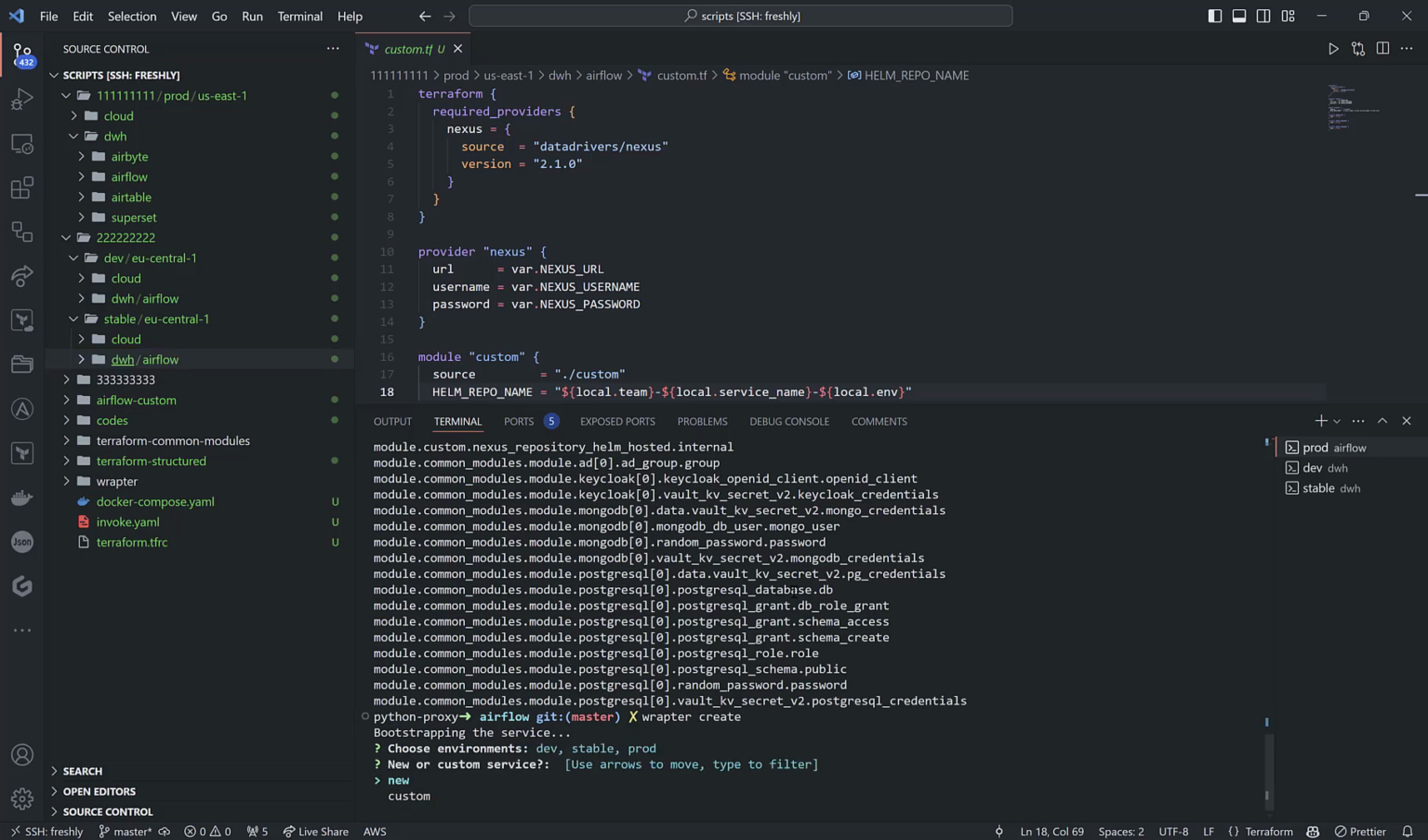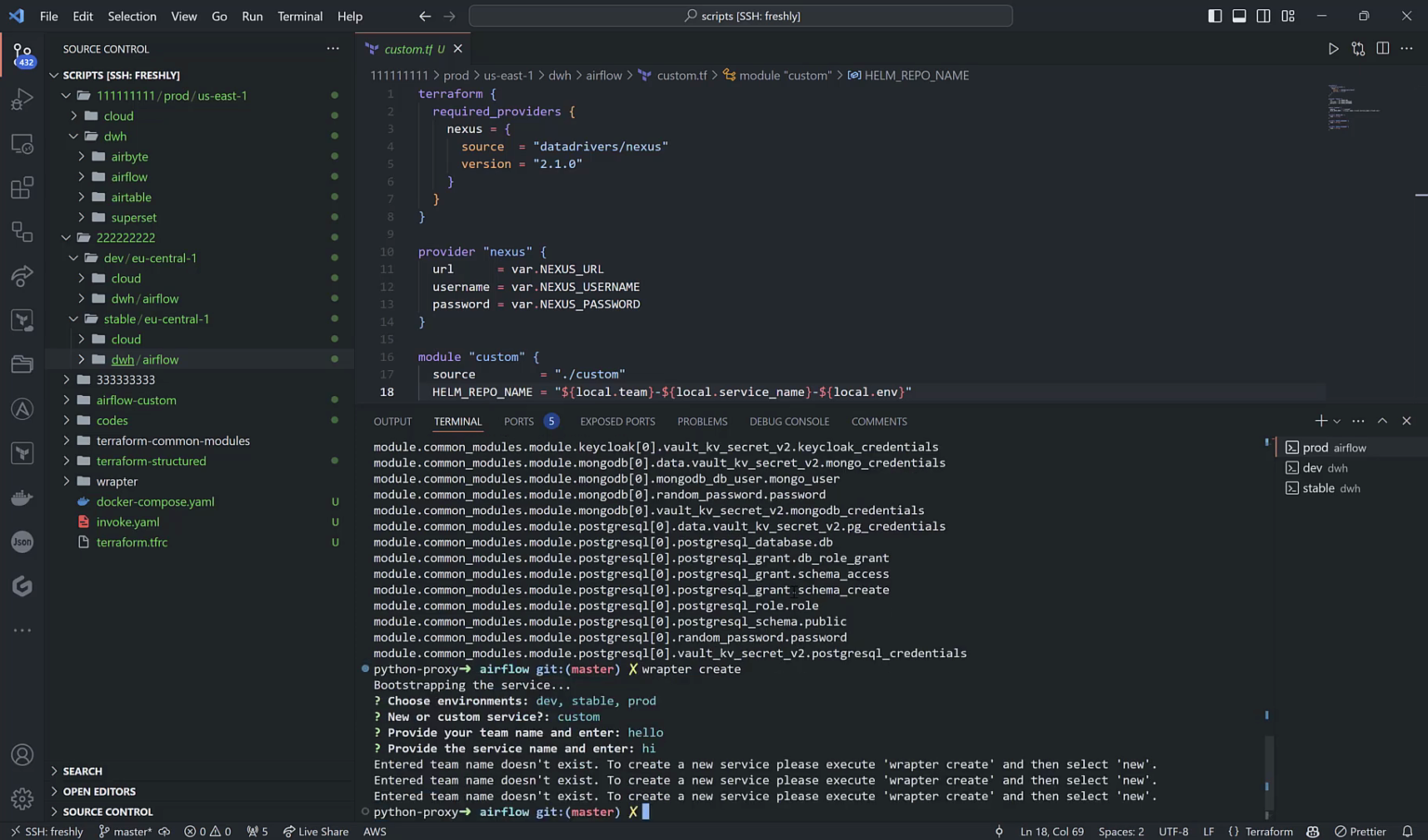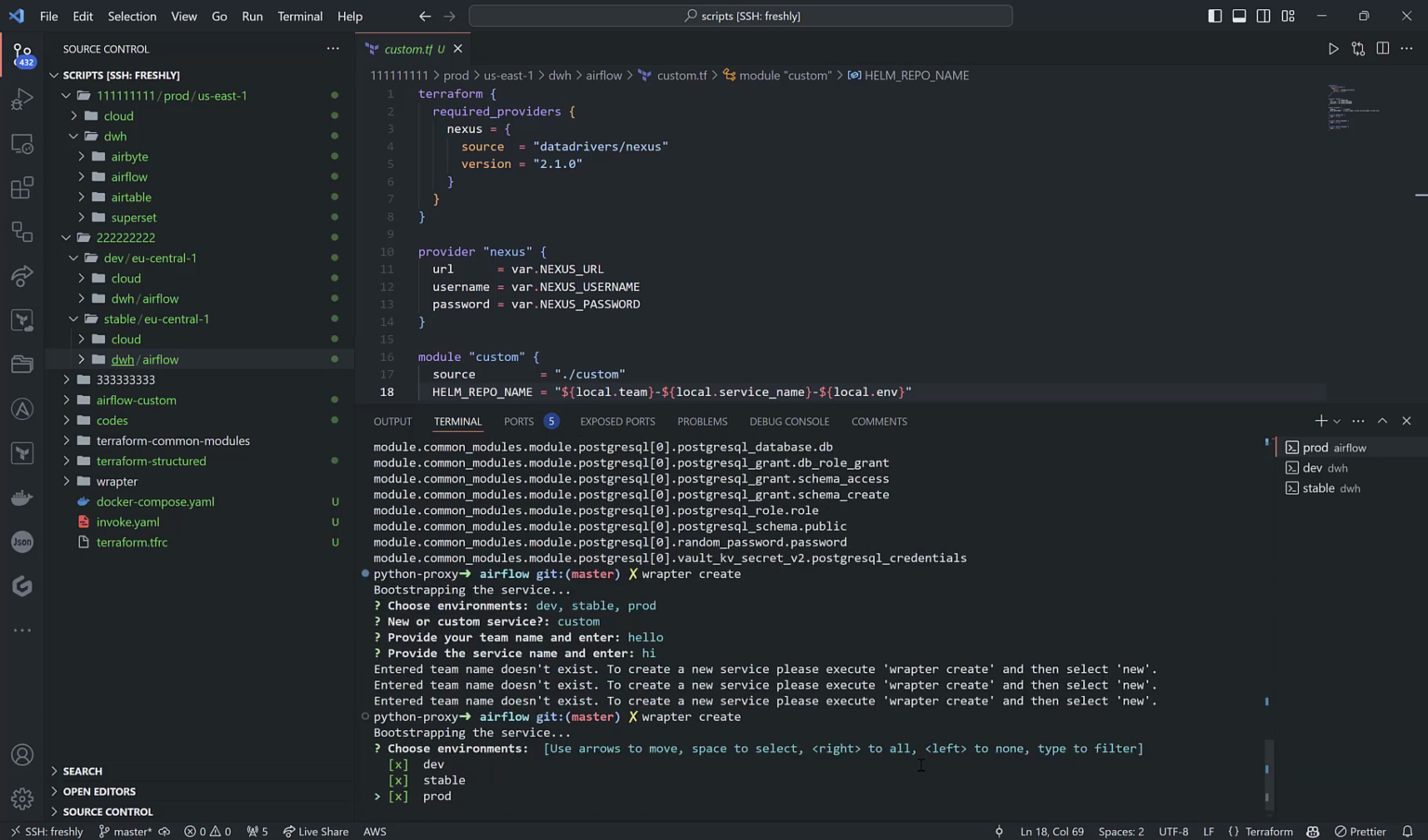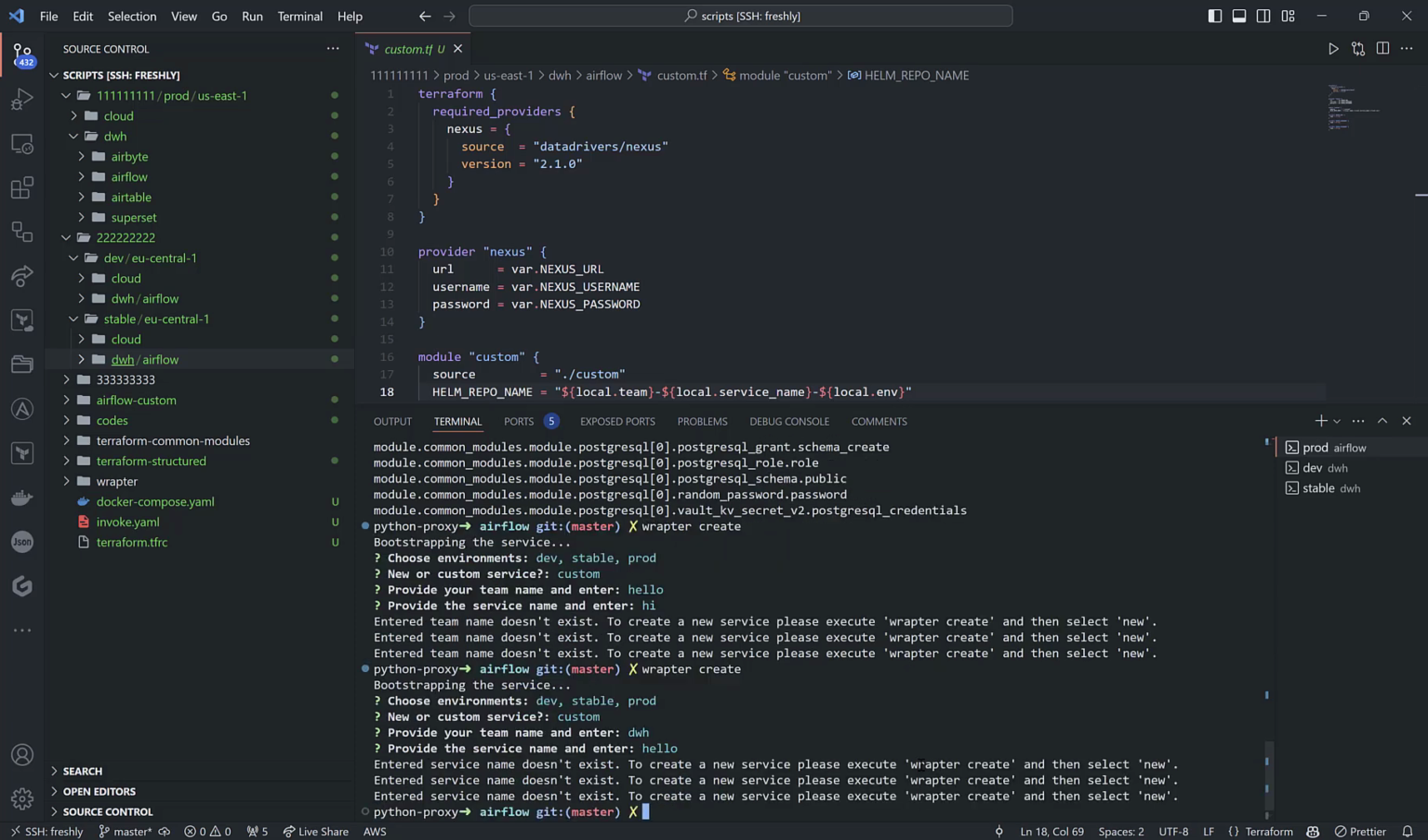So I've selected all environments, selected custom, and input, for example, a wrong name, hello, and at the same time hi. It will say that for each of the environments we don't have a team with the name I entered, like hello, and due to that I must do it again, custom, enter the right team name and a wrong service name. It will say the entered service name is wrong for each of the environments.